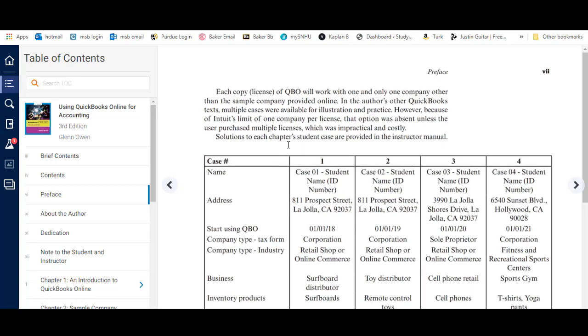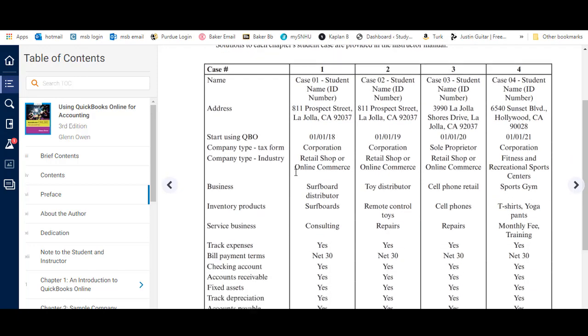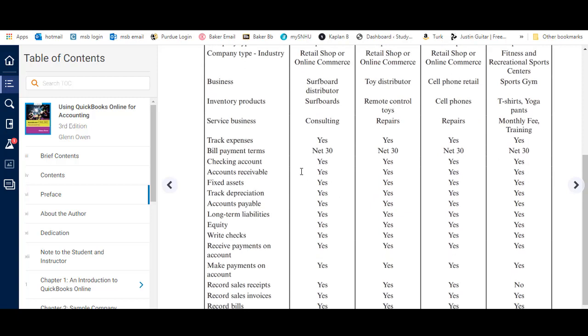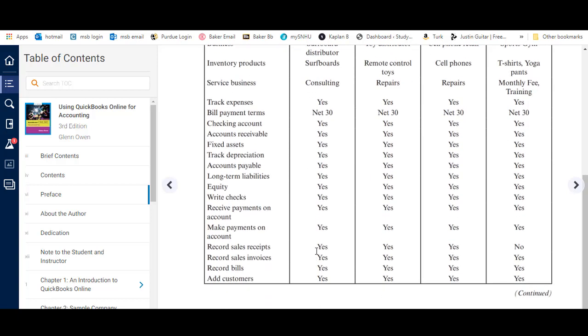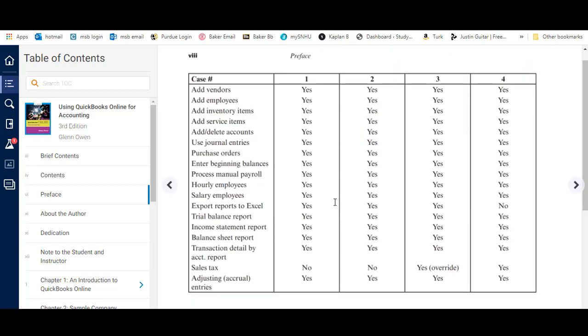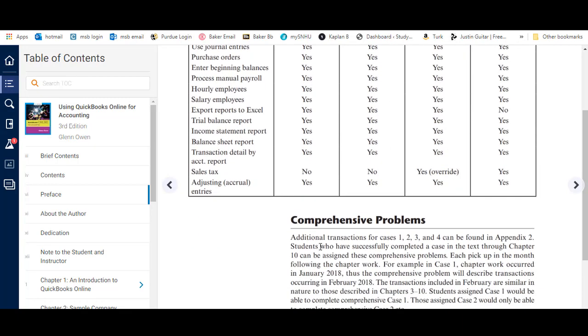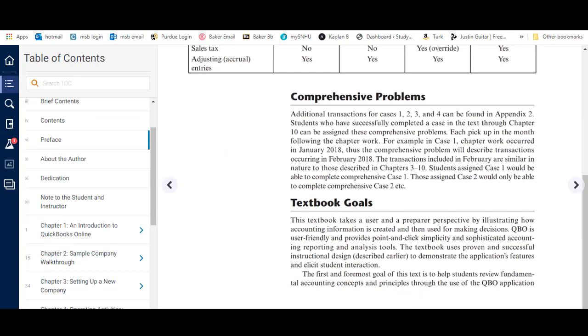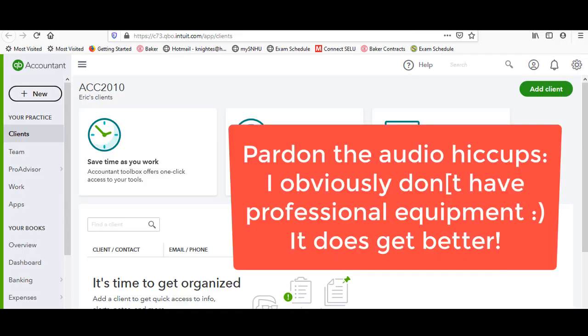In this course, we're going to do case 1, and you'll notice that this preface has some information that you're going to probably need to know later on. So just remember to keep that in mind. Go ahead and read through the entire preface, and then go into chapter 1. And I would do this all in week 1.